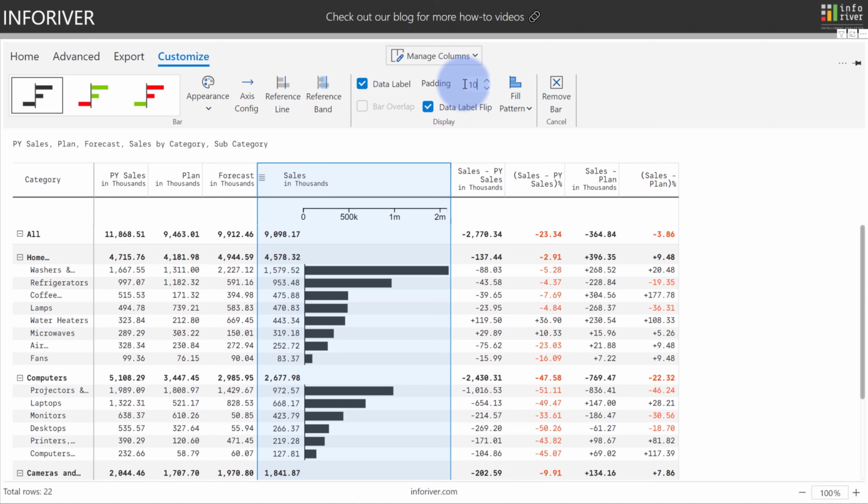We also have two additional exciting new features for the bar chart, the reference band and the reference line. Let's first start by adding a reference line.